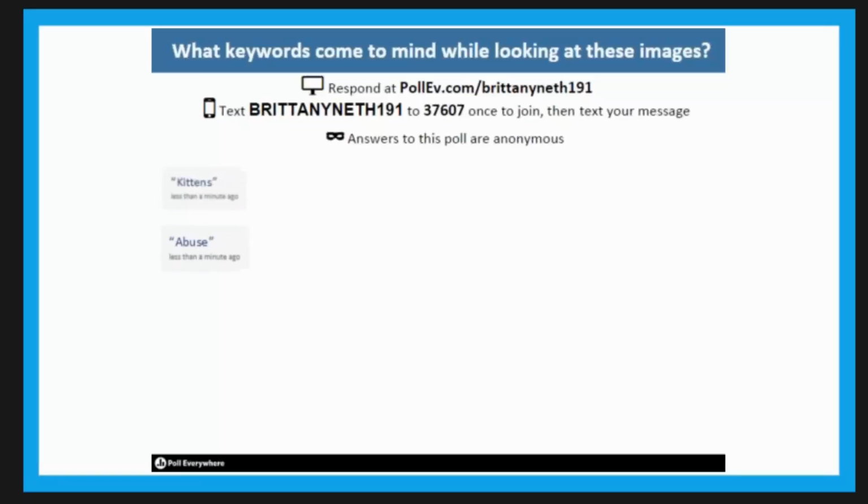And as you see the words that other people are saying, pick out some of those for yourself and write them down on your worksheet, just to have them in mind, because we're going to go to something else and you'll need to cross-reference them at the end. So we've got abuse, kittens, neglect, and I have a feeling that a couple more are going to roll in. We're going to go on and leave Google Images behind and move over to Wikipedia.